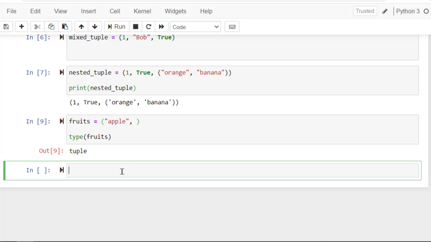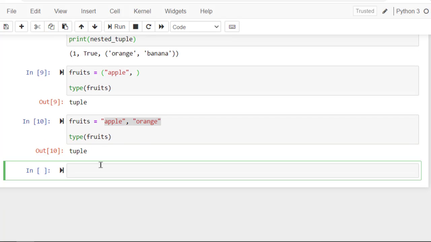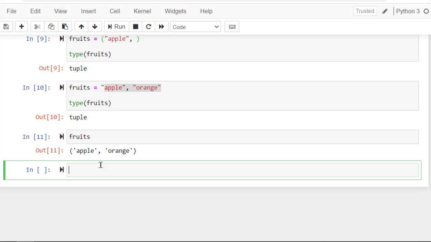We don't even need to specify the parenthesis around the tuple. So if I write fruits equal apple, comma orange, then by default it will create a tuple with elements apple and orange. We can also index elements of a tuple.